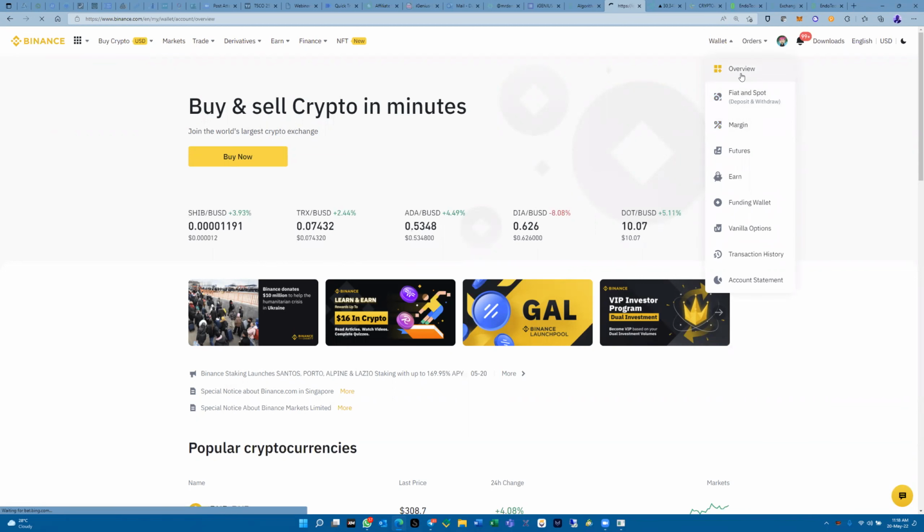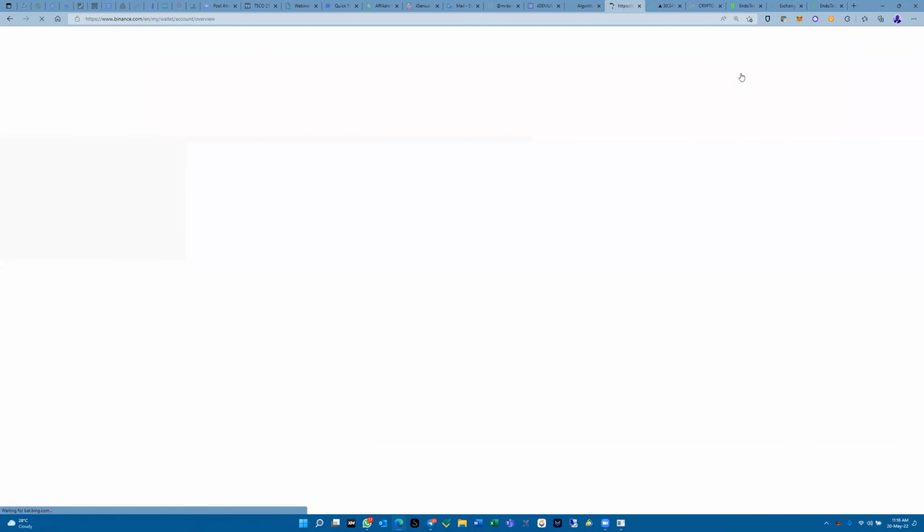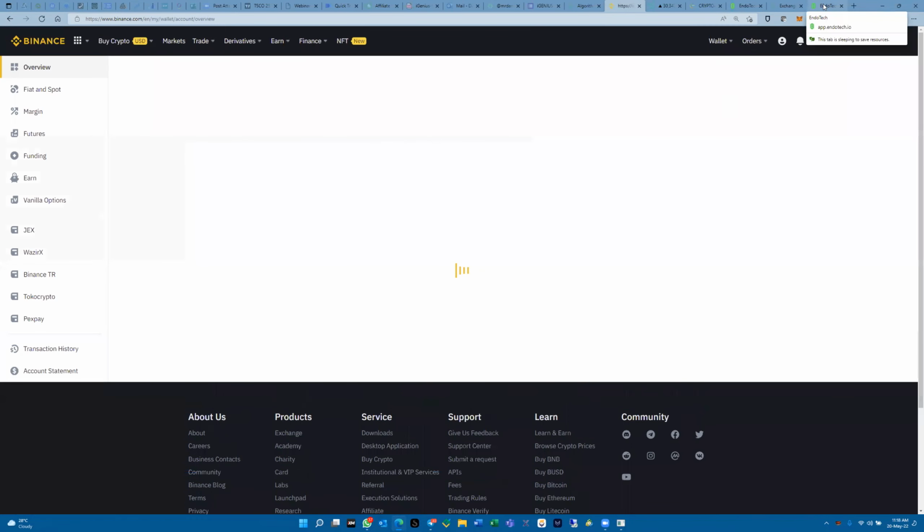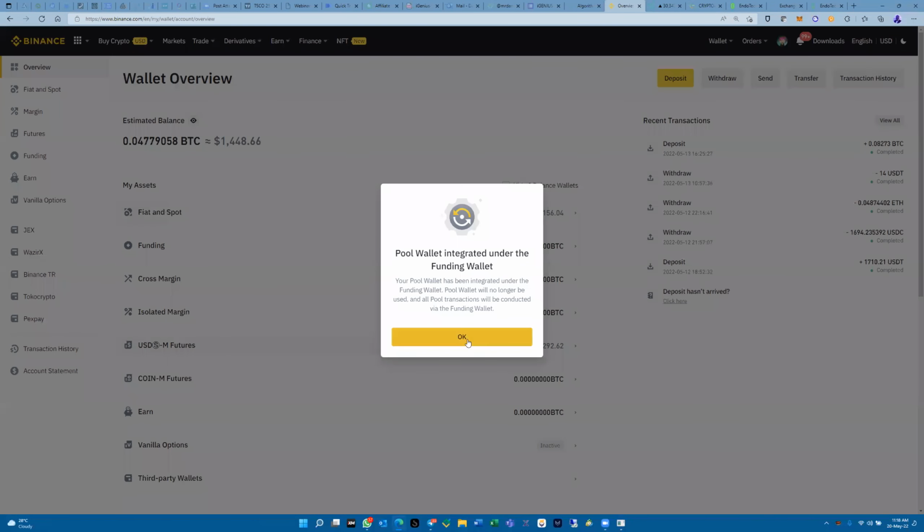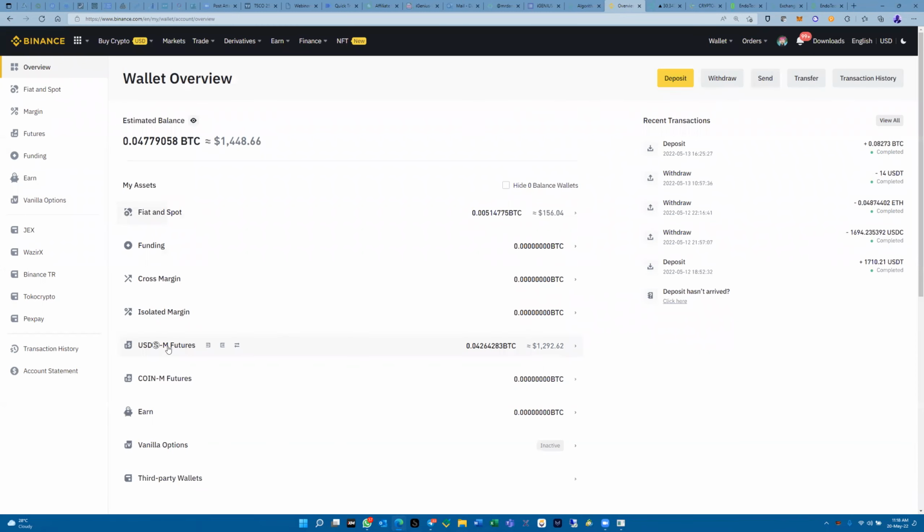Oh, this is your Binance account. All you're doing is basically connecting your Binance account to the software for the software to trade the money in your Binance account for you. You're not sending your money to Endotech. The money sits in your Binance account. As you can see, the money will sit in your futures account.